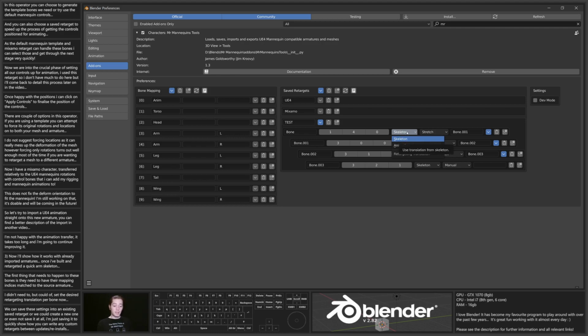So skeleton means we are only going to take rotational and possibly scale keyframes. We won't touch location keyframes. Setting it to animation, you'll get location keyframes on that bone. So skeleton means no locational changes, animation means locational changes. Same as in Unreal Engine.